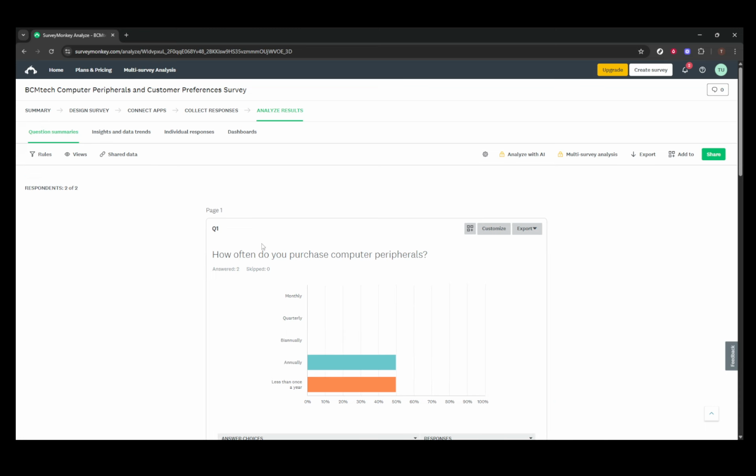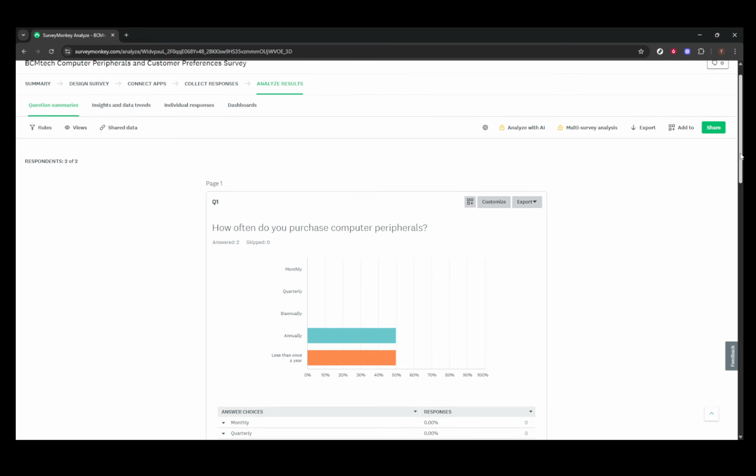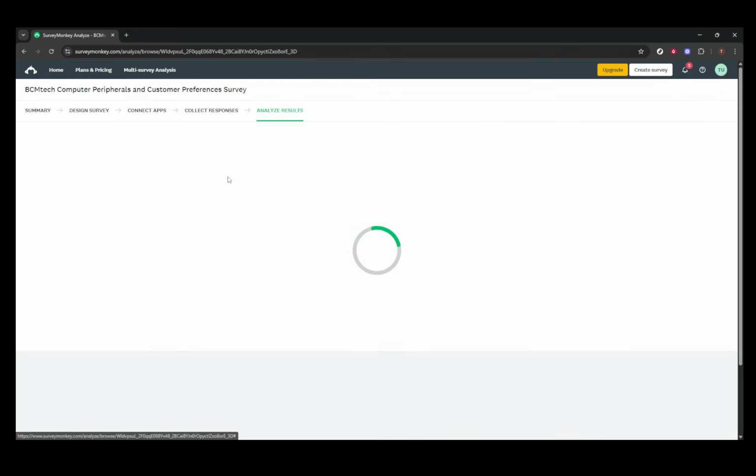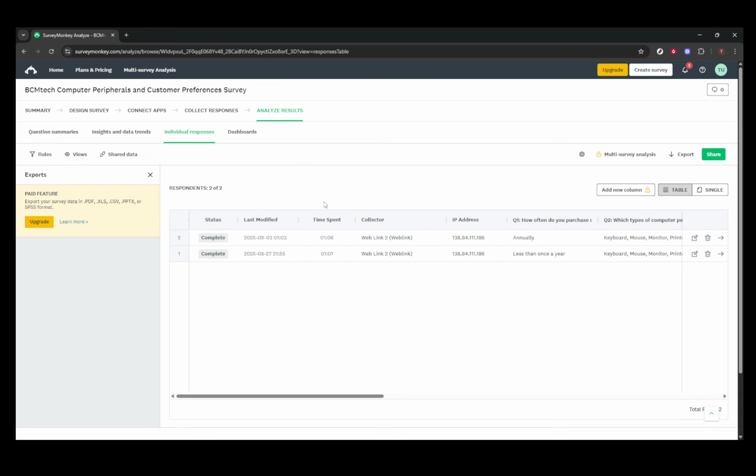If you want a closer look at how each individual responded, use the Individual Responses feature. This option allows you to browse through each respondent's answers while providing useful metadata such as completion time, IP address, and the collector used. It's a helpful way to piece together the story behind your overall results.